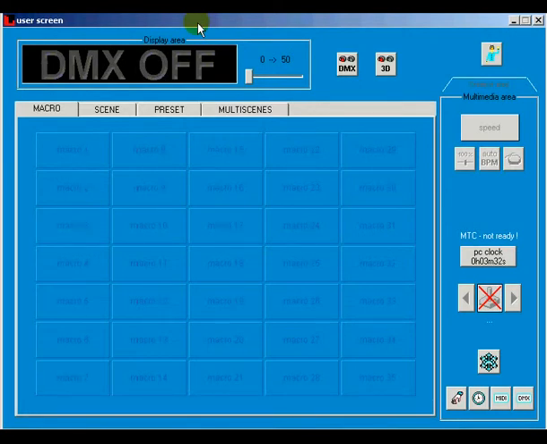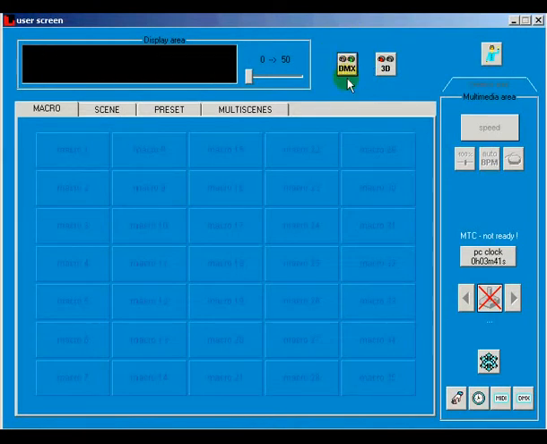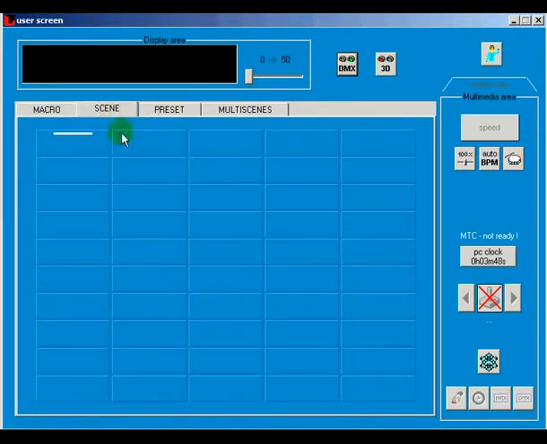Now, the first thing that you want to do is make sure that you're able to turn on the DMX. To do so, just click the DMX button shown here. Once DMX is on, you're able to add all your scenes into the application. To do so, simply select the Scene tab and then click on the Creation area in the top right.